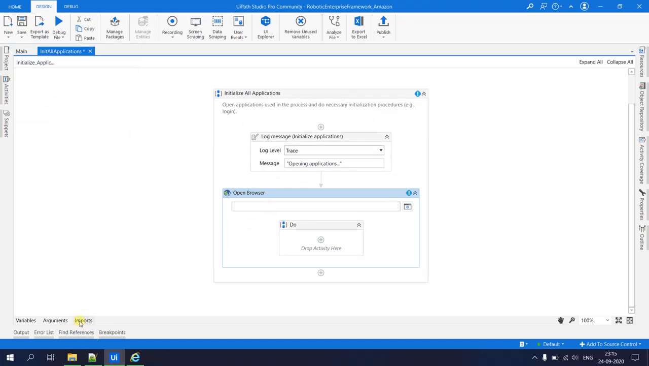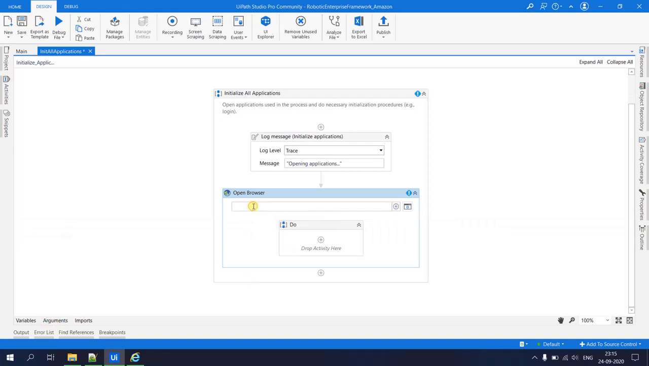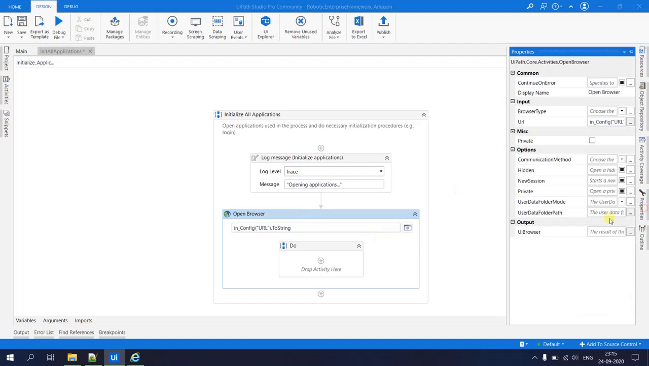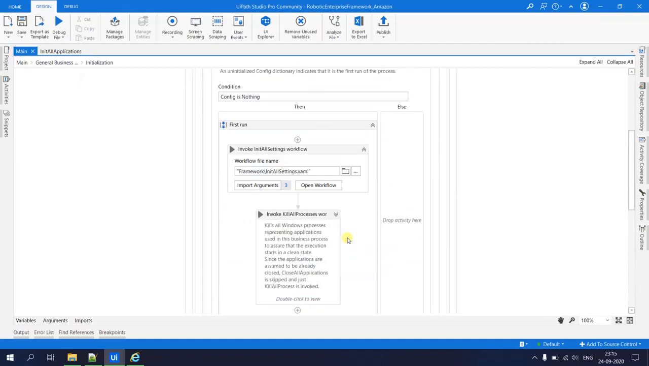How do we give the URL? If you see the arguments, the config is already passed as an argument. So what we can do is we can just quickly write config, we can specify the URL as the key, dot ToString. Okay, and this should open Internet Explorer. So how do we know it's Internet Explorer? We can go here and check the browser type. Browser type is Internet Explorer. Okay, so our open initialization part is completed.